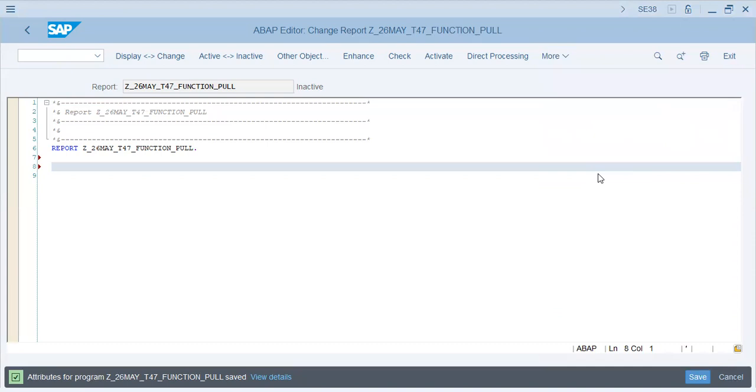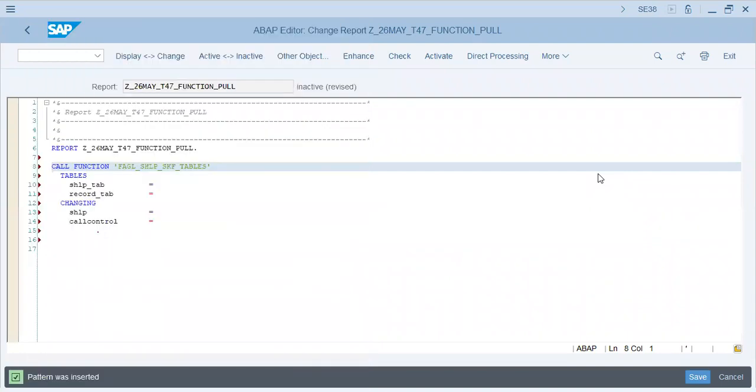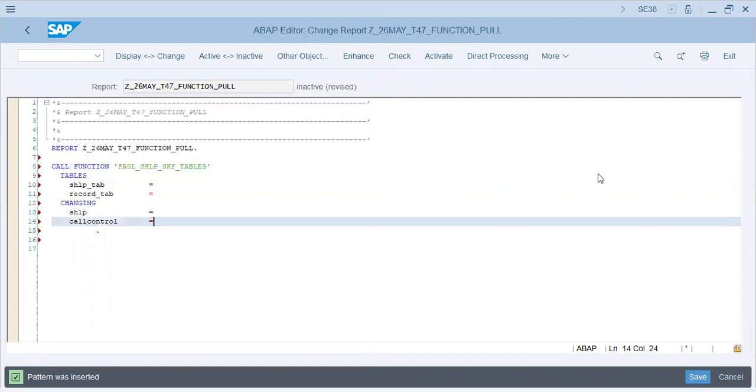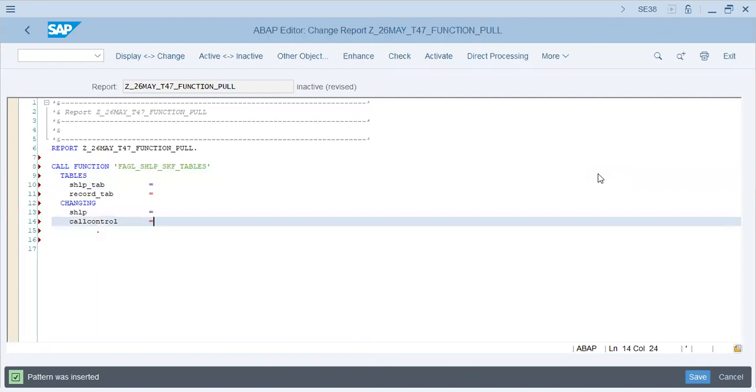Call function. And what was the name? Continue. Okay, now we have imported the function from the function program. Okay. Now, if we have the values over here, we can give the values and we can execute the program.